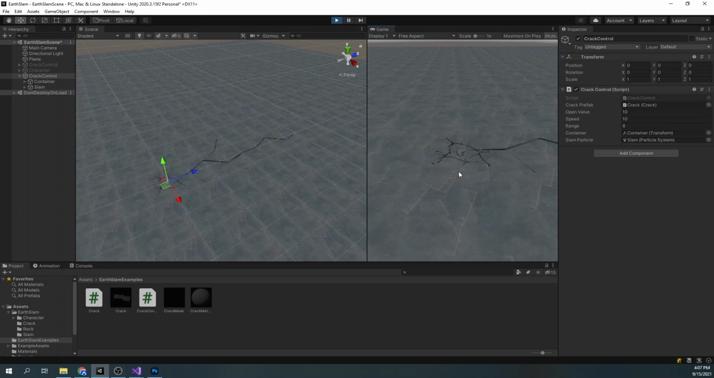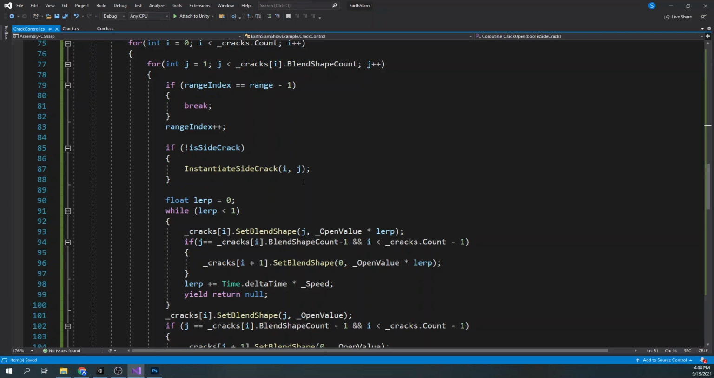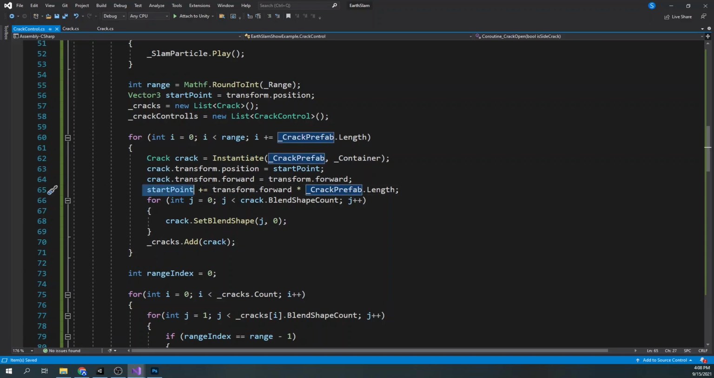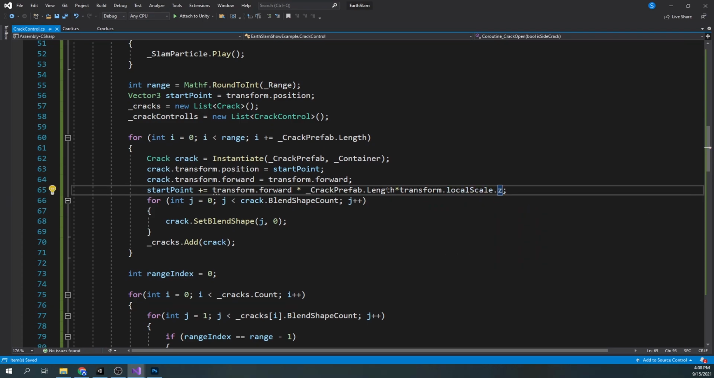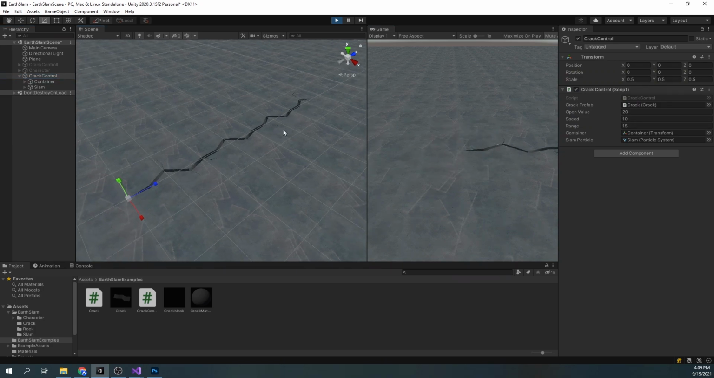It's looking good. But if we scale the object a little bit, we can see the effect gets all messed up. To fix this, in our crack open coroutine, where we instantiate our cracks, in addition to multiplying by crack length, we will also multiply by transform.localScale.z value. Now if we scale our object, we can see everything working perfectly.